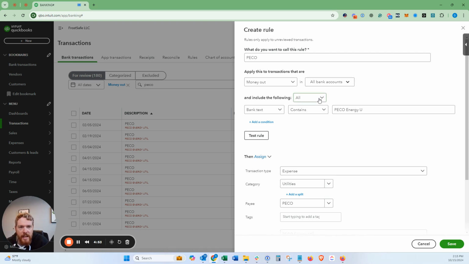And then we say, look for all or any of the following. For the most part, I choose all because I like to use the bank text. So I'm only looking specifically for transactions with bank text, not an amount, not a description. Remember, description is what QuickBooks guesses. So that's just the Pico up here. But the Pico Energy util is what actually was downloaded from the bank as the bank detail. So I'm only looking for items with bank text of Pico Energy util.